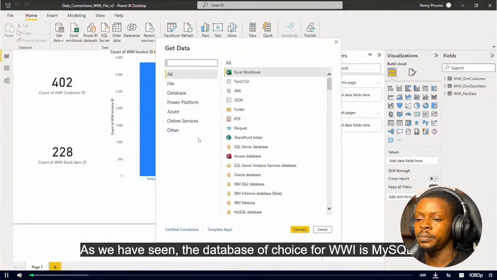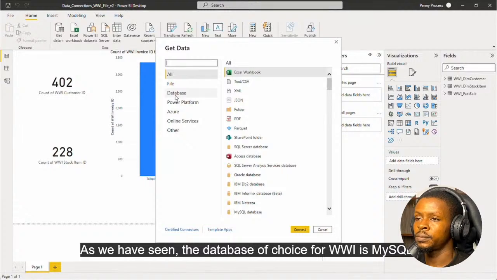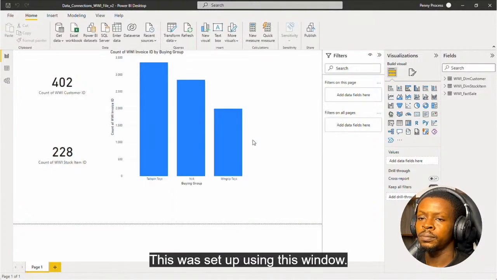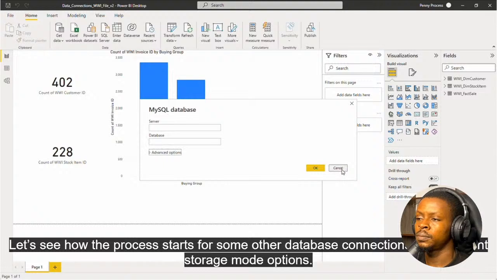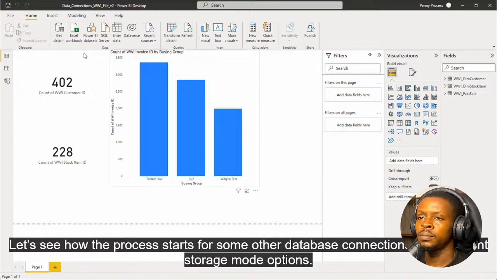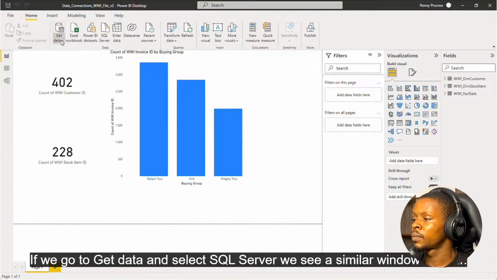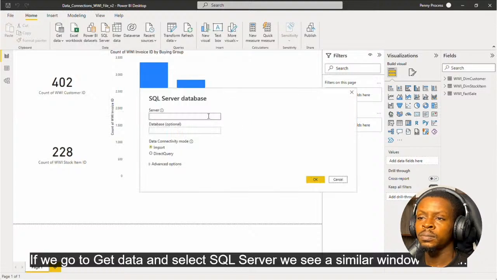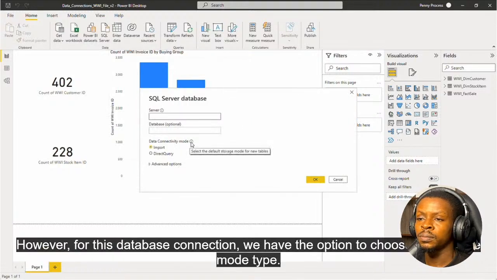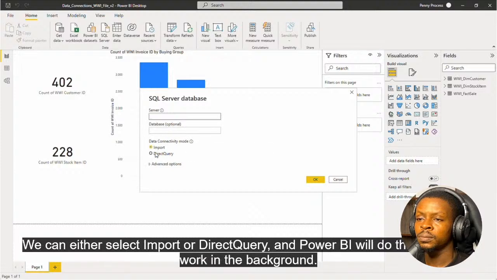As we have seen, the database of choice for WWI is MySQL. This was set up using this window. MySQL database only provides us with the import storage mode option. Let's see how the process starts for some other database connections with different storage mode options. If we go to Get Data and select SQL Server, we see a similar window appear. However, for this database connection, we have the option to choose the storage mode type. We can either select Import or Direct Query, and Power BI will do the rest of the work in the background.